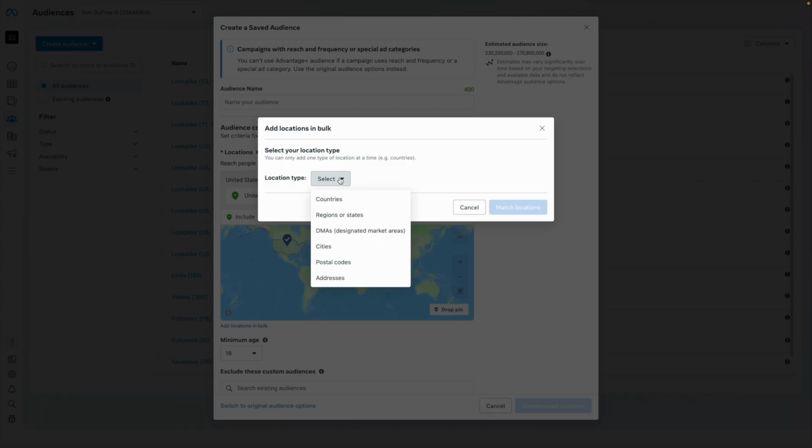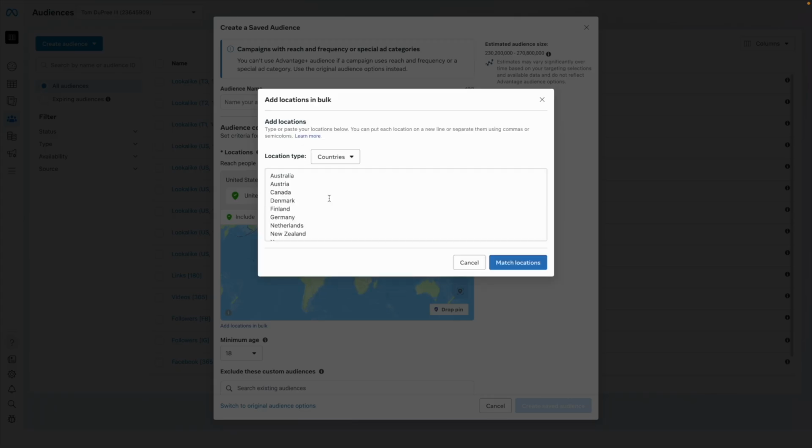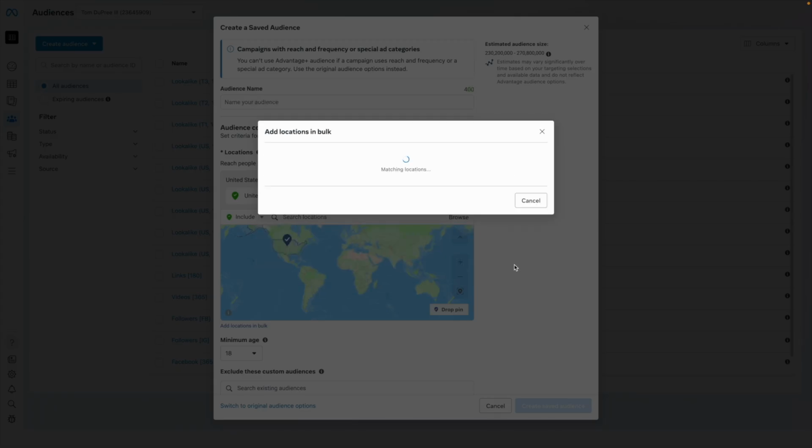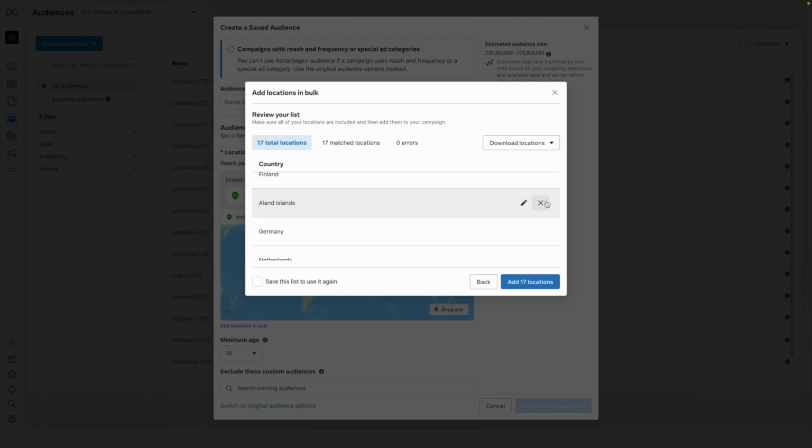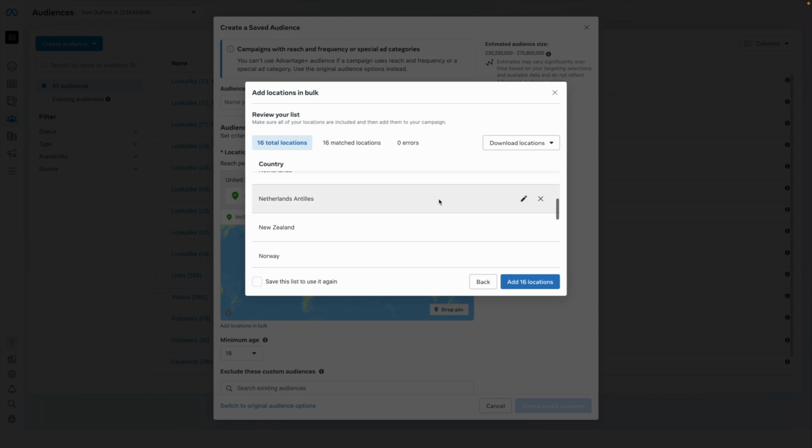This is what happens. So if we go to select under the drop-down, we're going to go to countries. We're going to go to match locations. So now I've got 17 locations here. Remember I said 13. It's added a few, so I want to remove those. So I'm going to go down. I'm going to get rid of the Åland Islands, and the Netherlands Antilles, and then I'm going to go all the way to the bottom.